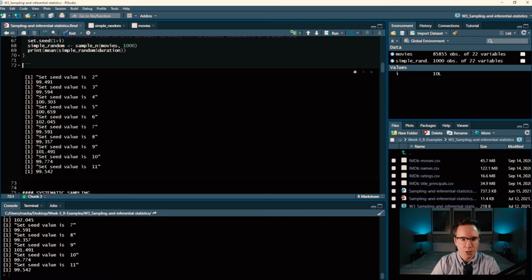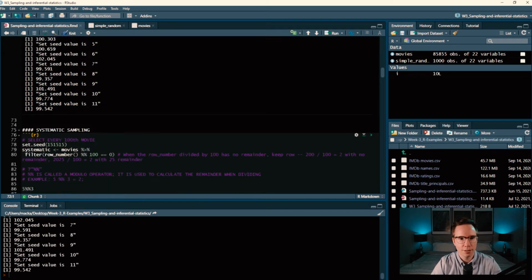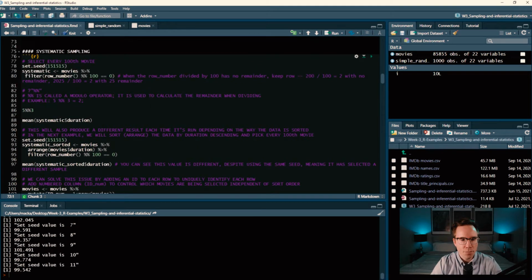The average duration changes. And you can see as it loops through all 10 numbers and the set seed value is changing, the sample that's being created, the 1,000 movies that is being selected, is changing every time. So that's what a set seed does. And that's also how to create a simple random sample.